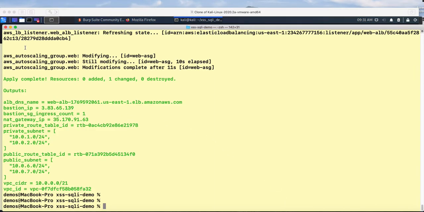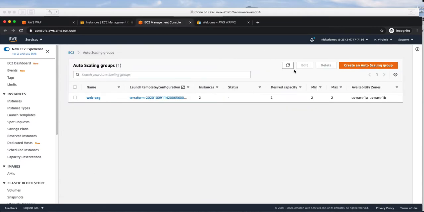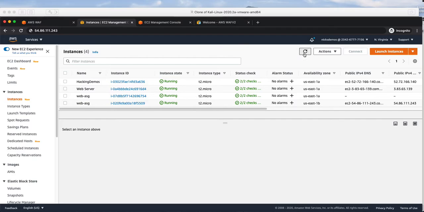Okay, so Terraform finished. Let's go ahead and check the console. It's going to terminate one of those in a second. So we have our desired capacity is 1. Minimum and max is 1, but instances are 2, so it's going to adjust that once it realizes it has an extra one.